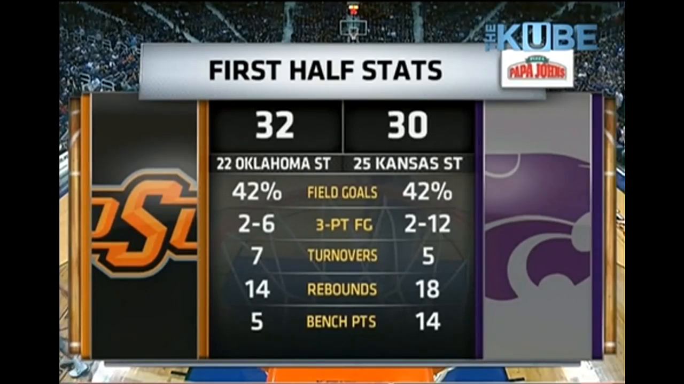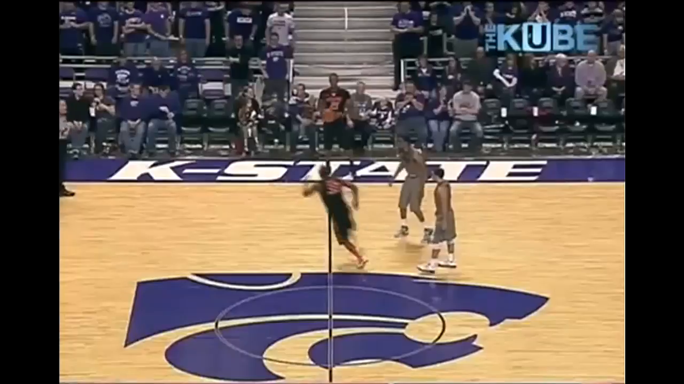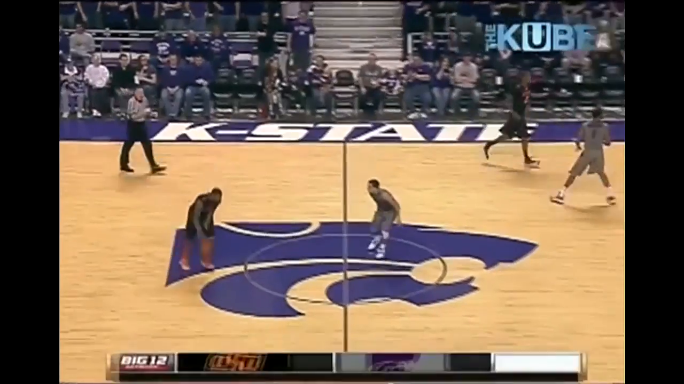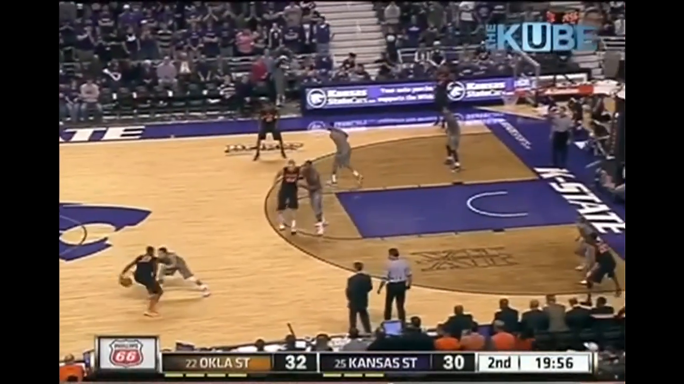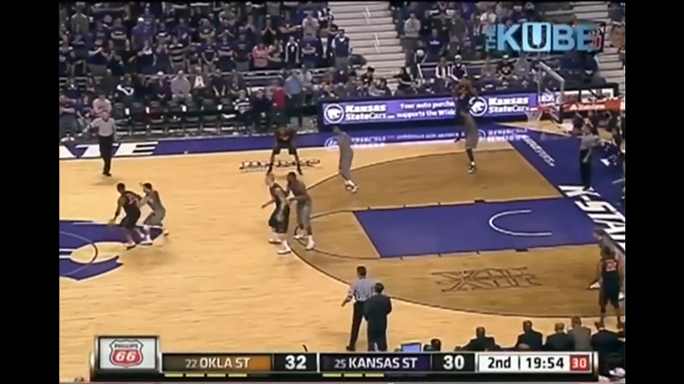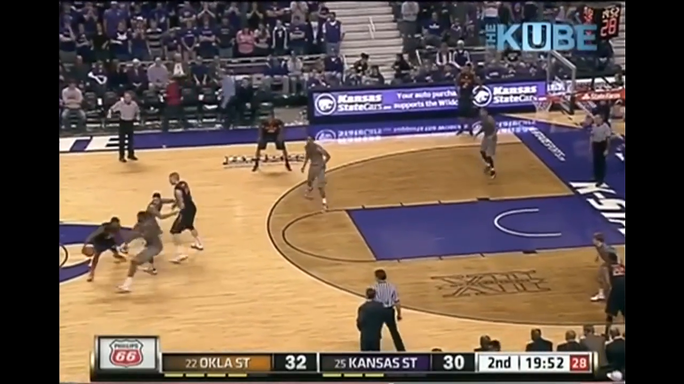Rebounds is the difference there for Kansas State, getting a few more opportunities. And the difference in the game, 8 made free throws for Oklahoma State compared to 6 made free throws for Kansas State. So it's the Cowboys in black that have the first possession of the second half.